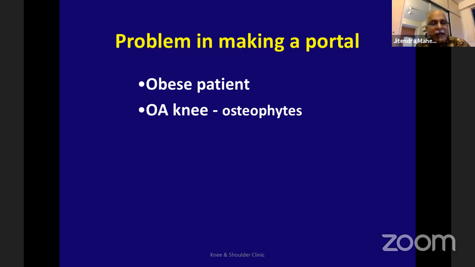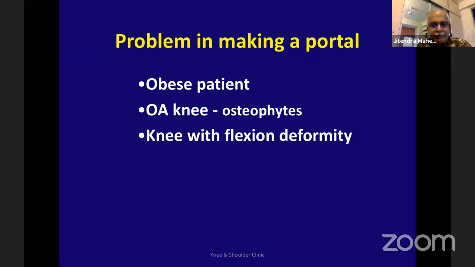Knee with osteophytes sometimes. When you enter, there's a big infrapatellar osteophyte. It wouldn't allow you to go. And if you have seen on the X-ray that there is osteophyte in this osteoarthritis, you would be a little more cool, and you know there is a problem and I'll face it, because there can be a problem in entering this knee.